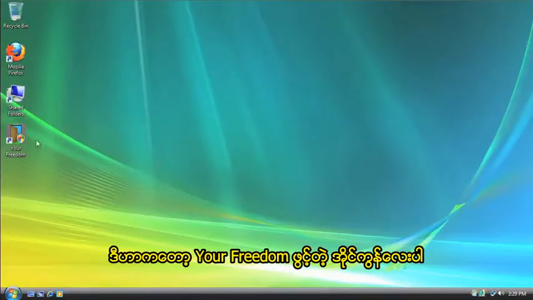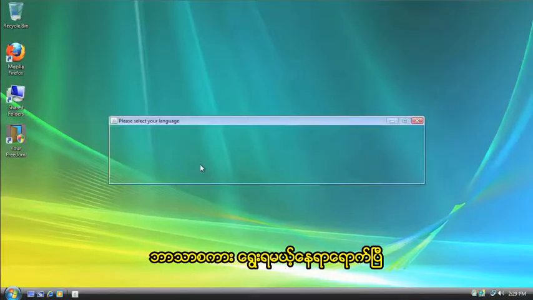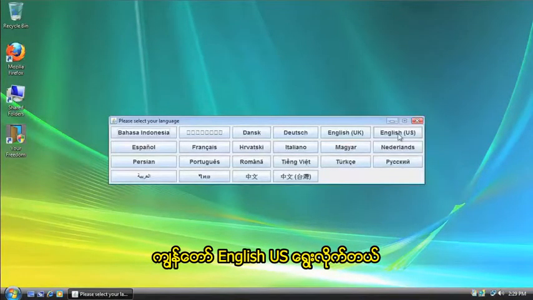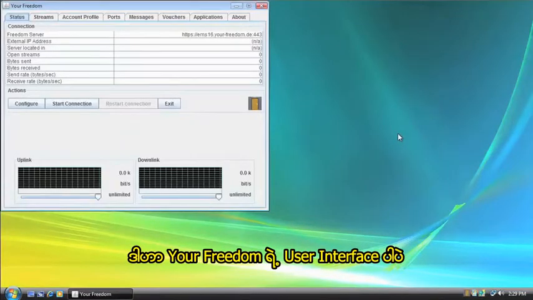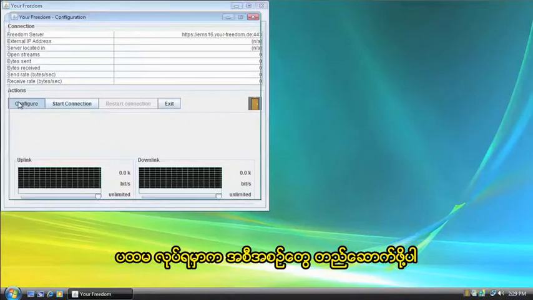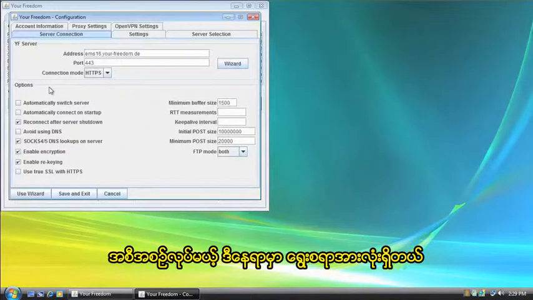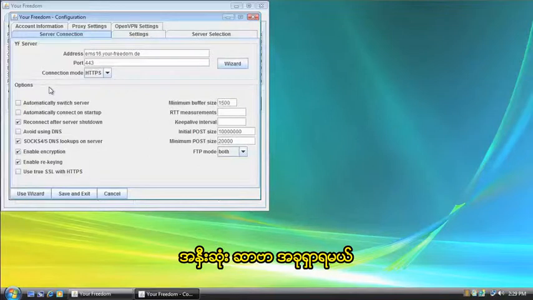Close this out, and over here is the doorway to YourFreedom, which is their icon. So double click the icon and allow, and then you're going to select your language. I'm going to go with English US. Alright, so this is the user interface for YourFreedom. The first thing you're going to want to do once you get in here is go to Configure. Alright, in the Configure screen you can set all kinds of options, but for right now we just want to find the closest server that we can use to browse the web anonymously.